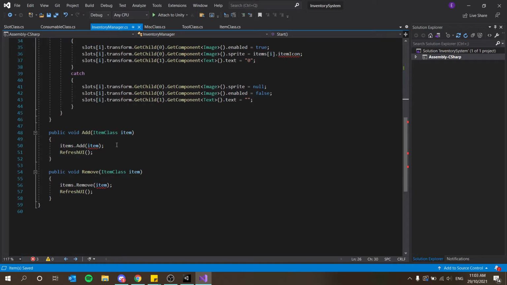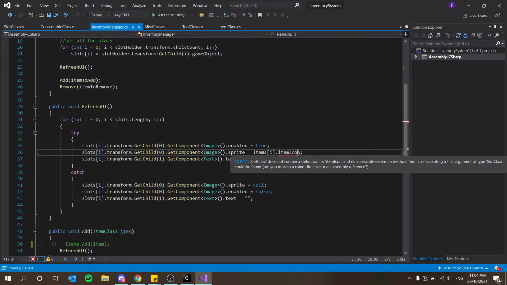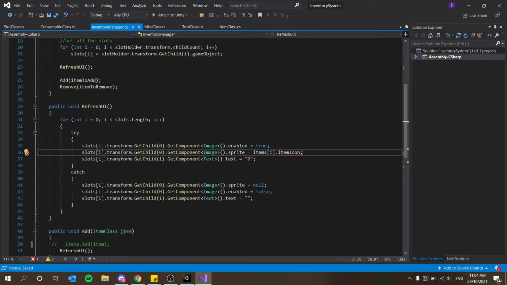So now our add function, obviously, this is going to give us some errors. I'm going to just comment these out for now. And you'll see that this line also gives us an error. So now slots dot sprite blah blah blah is now going to equal items dot get item dot, where is it, item icon.